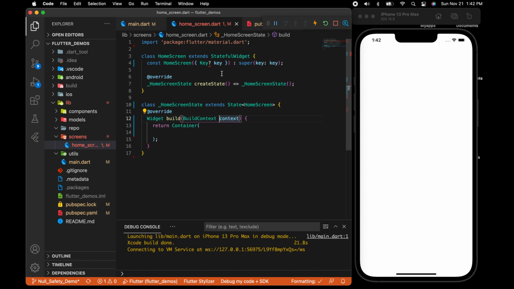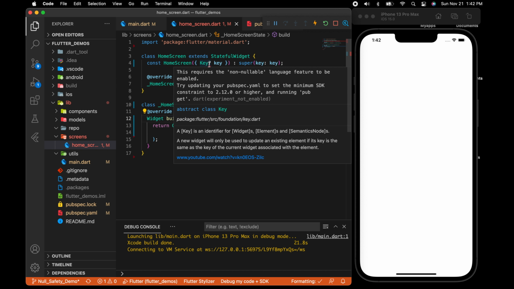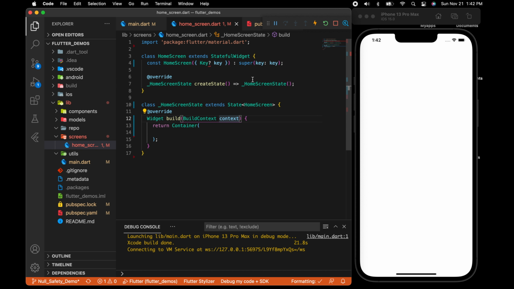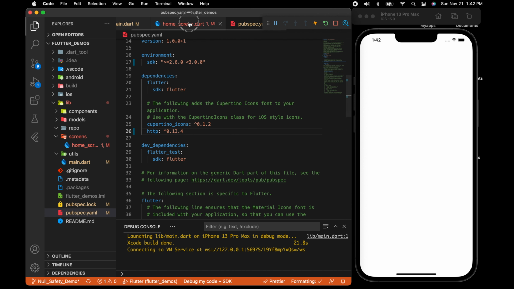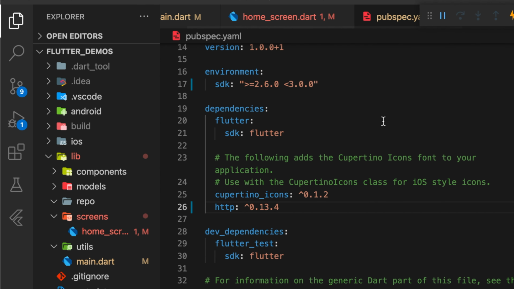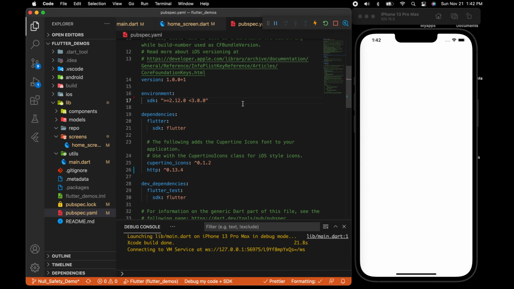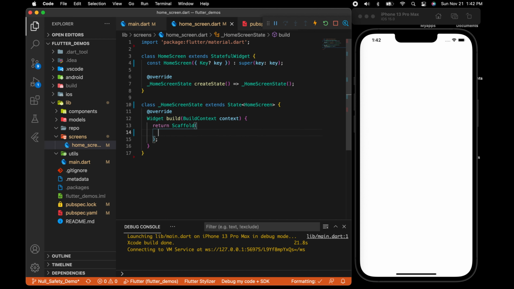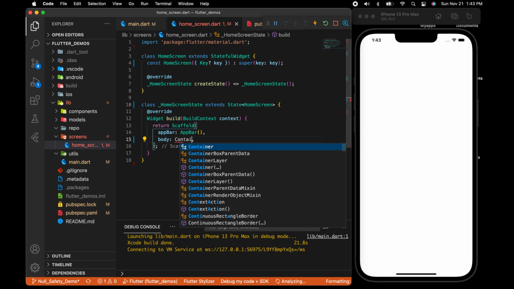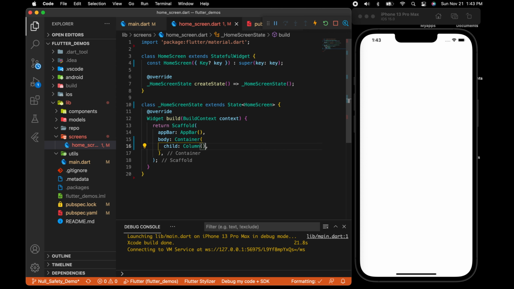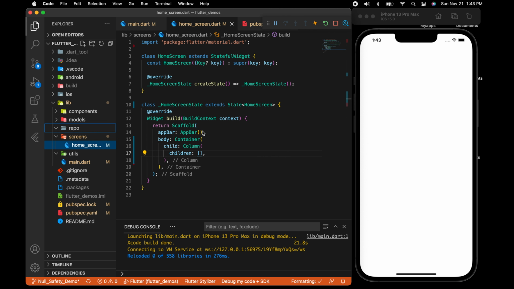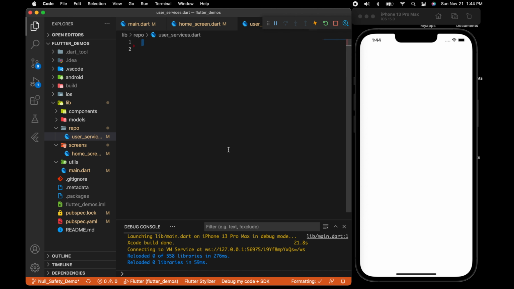So let's go to the pubspec.yaml file and make our project compatible for null safety. Let me go to the pubspec YAML file and change the environment from 2.6 to 2.12, which makes our project compatible with null safety. Now I'm gonna create the contents for the home screen. So a scaffold with an app bar and a container.